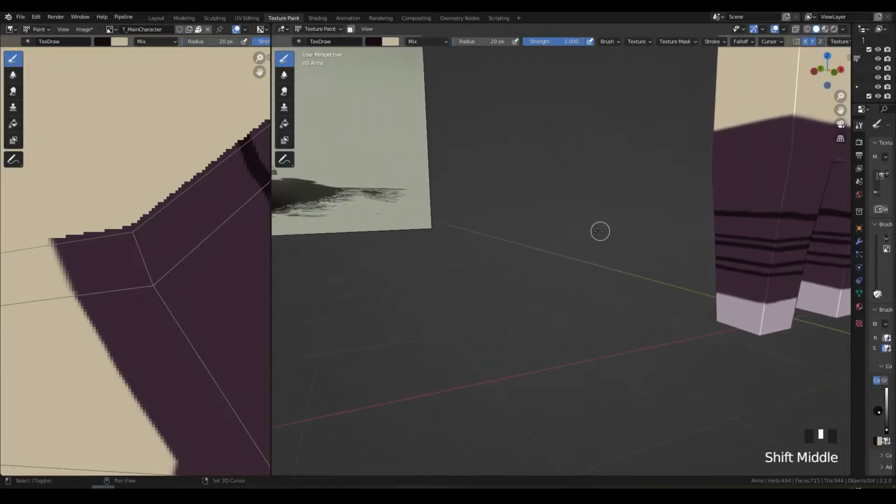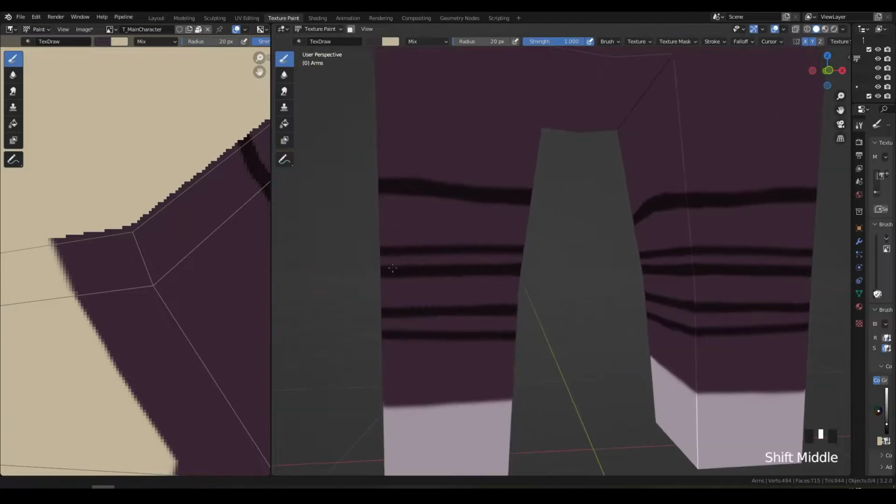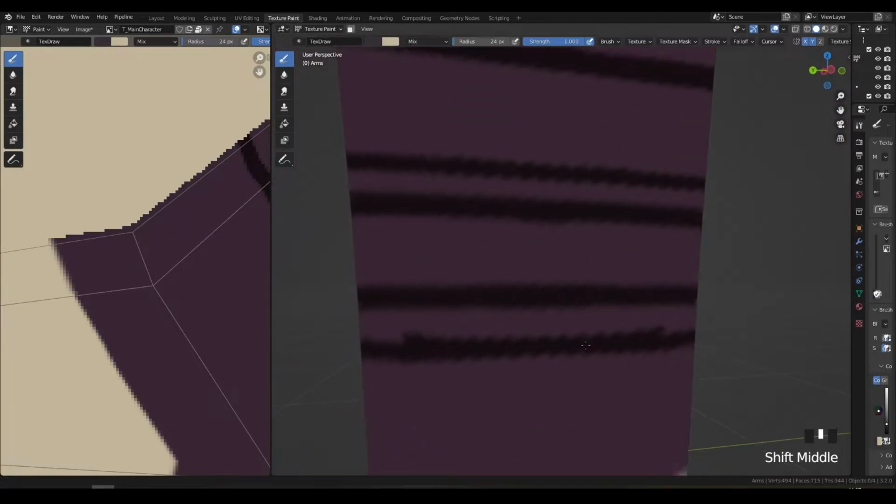Let's see. So what I'm gonna do is grab another color. Just gonna draw the inside here, just a bit different. So that we can see that there's a reason why we're drawing this.